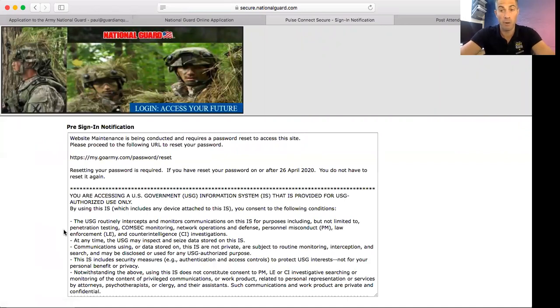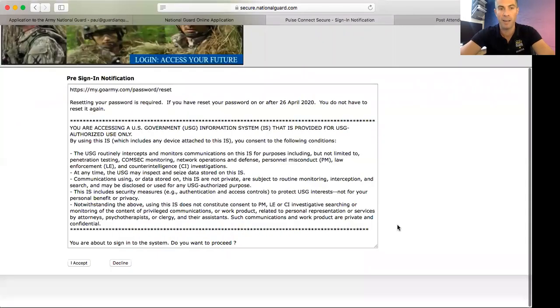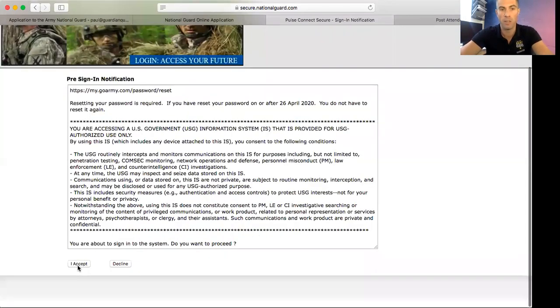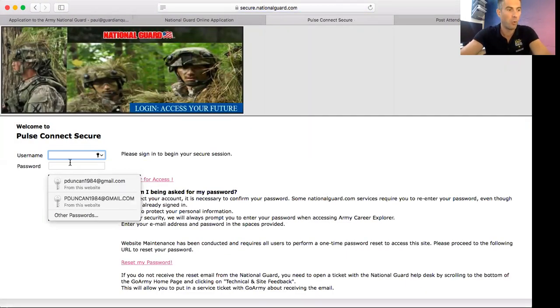So this is really important for you recruiters to know also. This is a glitch that you're going to get pretty much every time. I've gotten it the last 20 times I've done one of these with an applicant. It's really hard to figure out if you don't know what to do. So go ahead and go back to pre-sign in notification and then re-sign in.